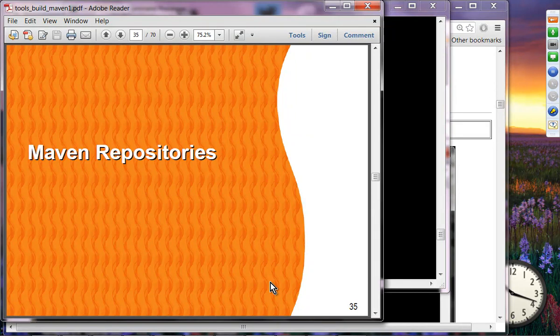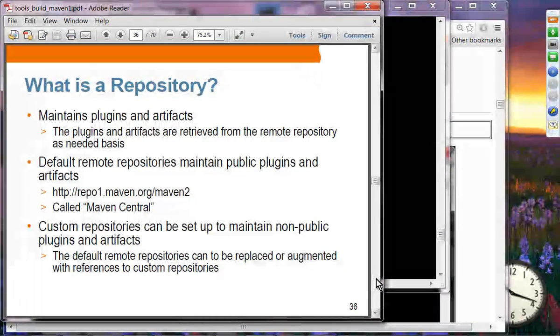Okay, so the next topic is Maven repositories. So what is a repository? It maintains all the projects. Typically, it will maintain plugins, dependencies, and artifacts. When I say artifacts, I'm talking about projects, and there are many different types of projects. One of them is plugins. And dependencies are typically jar files, right?